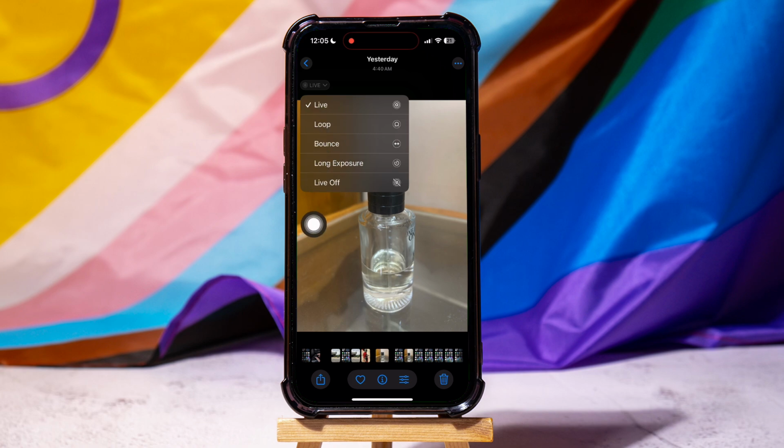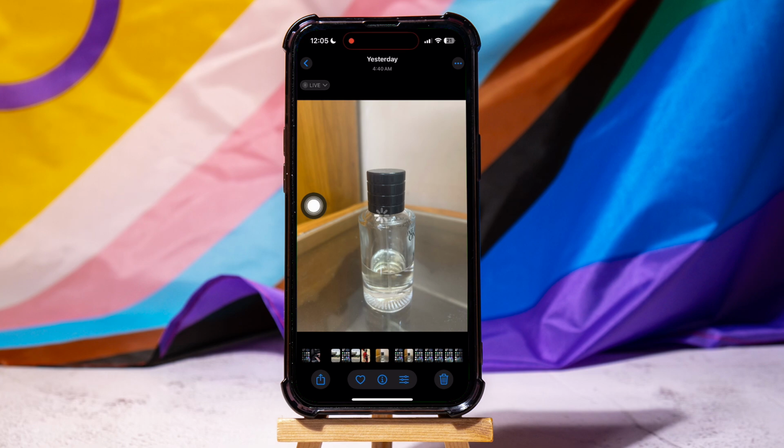Here, you can view all the effects available. You can try out all the effects from here. For example, loop, bounce, long exposure or more. Now, go back to the live photo effect.